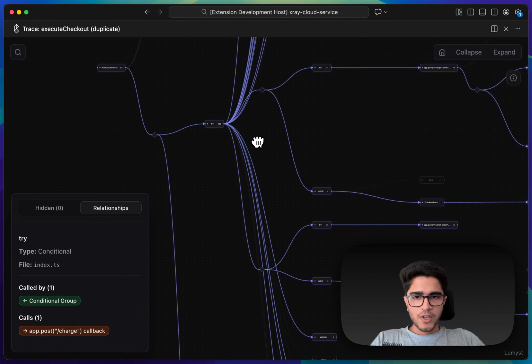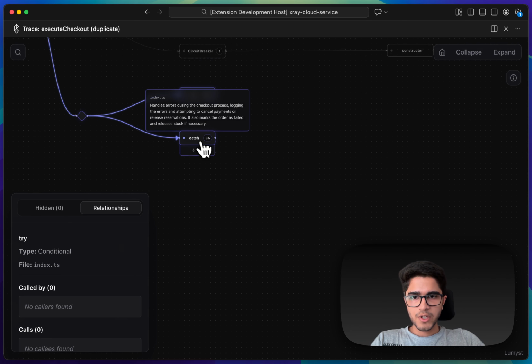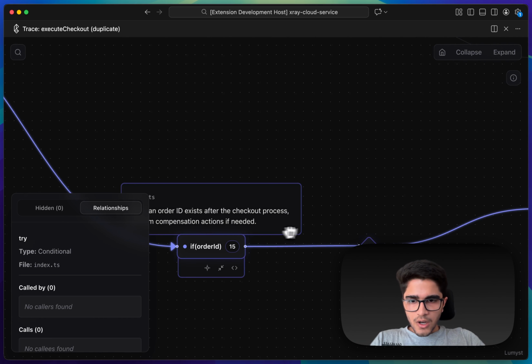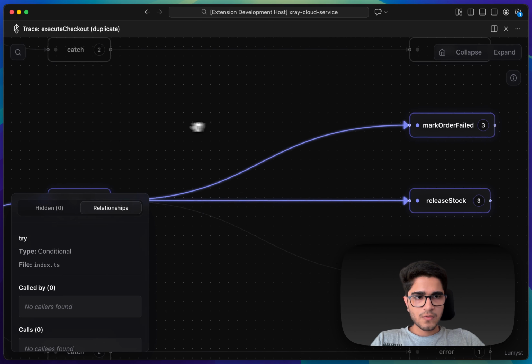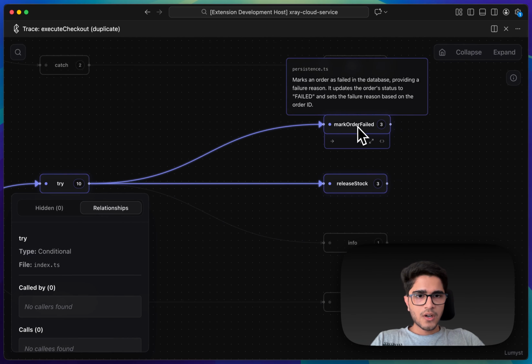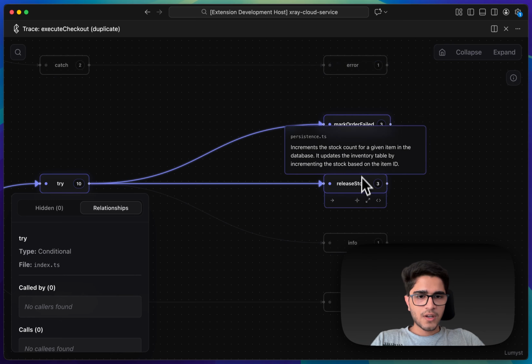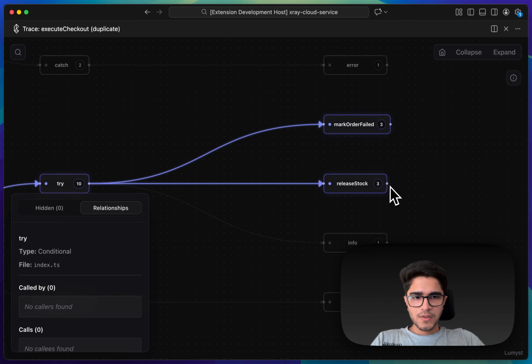And say if the happy path is working all good, I have to see what happens if something fails. So if an order ID exists after the checkout process, then we do two things. Mark it as failed and release the stock. These are the exact two things that I've told the AI to do, and it has done it correctly.